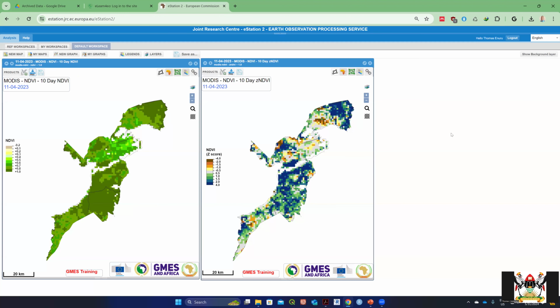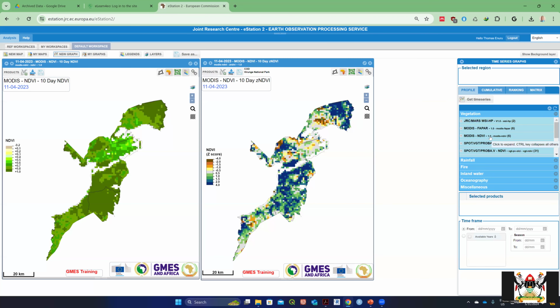All right. So next, what I need to do is to look at the time series and try to view this in a chart. So I come here, I go to the new chart, and I am going to use two charts. For the Z score, I'm going to use the ranking. And then I'm going to use the matrix.